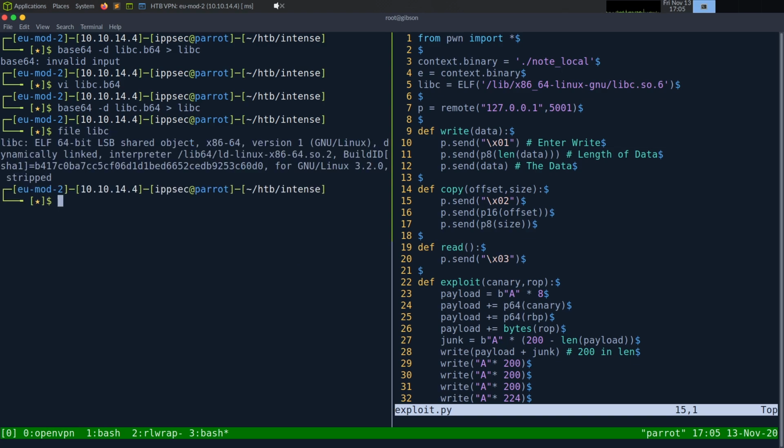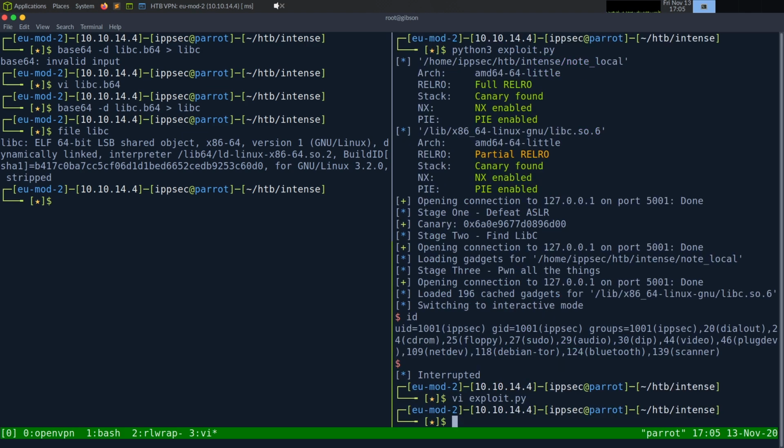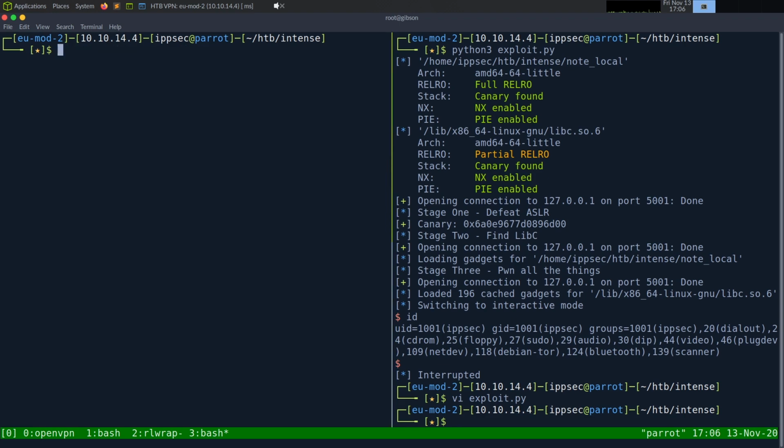That is good. So here, just going to comment this out, and I'm just going to put /libc. So now it's going to pull from that. And then we also have to do note remote. And we have to get the address of where we are. So let's do /note remote.